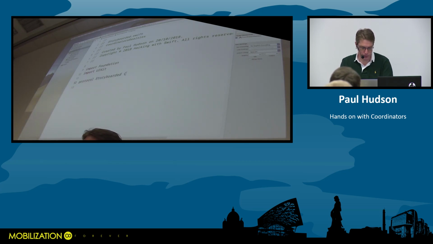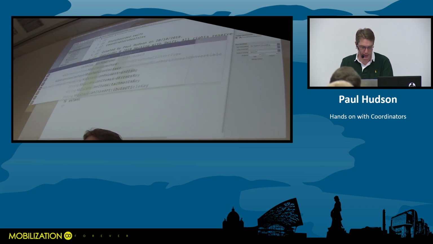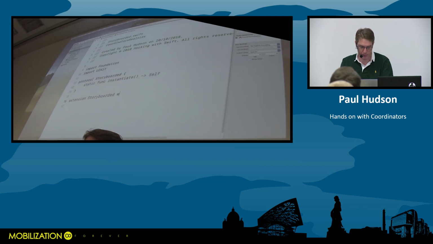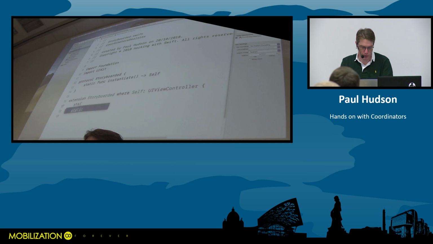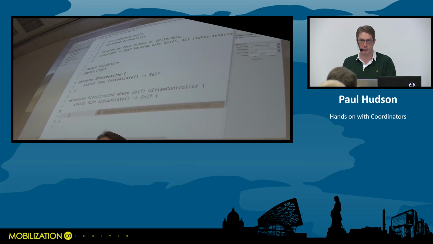Storyboarded, static func instantiate, returns a Self, capital S, because it's a protocol. Then we'll do extension Storyboarded to make a default implementation, where Self is some sort of UIViewController. Then we'll do static func instantiate, returning Self. We're going to grab the string form of our current class name. So if it's called DetailViewController, we'll get back DetailViewController and so forth. So we'll do let id equals String(describing: self).